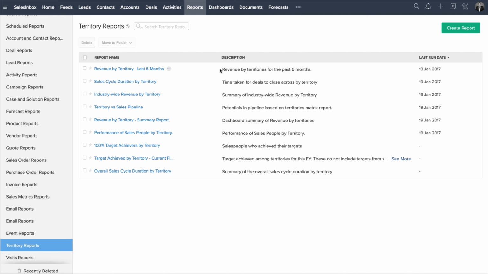Some of them include revenue by territory for the last 6 months, performance of salespeople by territory, target achieved by each territory in the current financial year. These reports will help you to understand how the organization is performing and also help you plan the required process-related adjustments that can be made to generate more revenue.